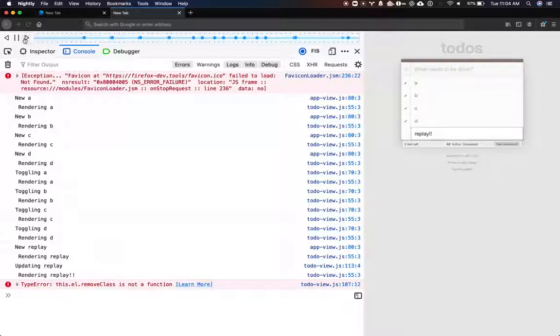Yeah, I hope this was helpful in explaining some of the functionality of Replay and some of the ways in which it could be used. I look forward to hearing what you think.